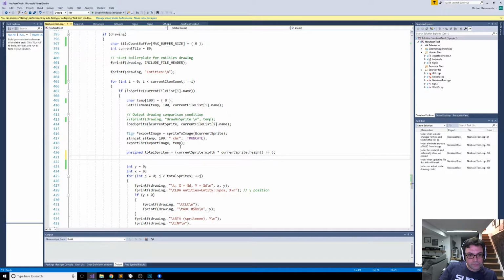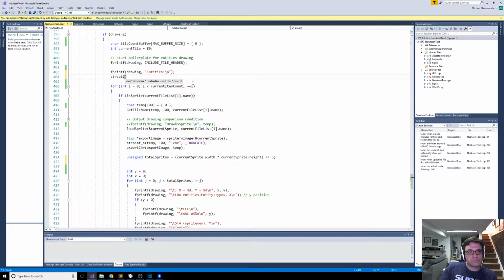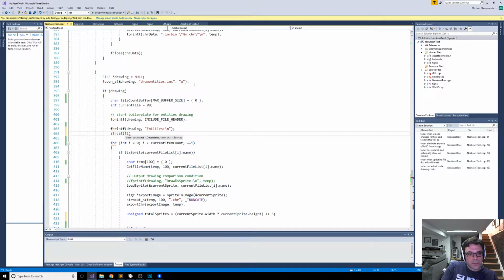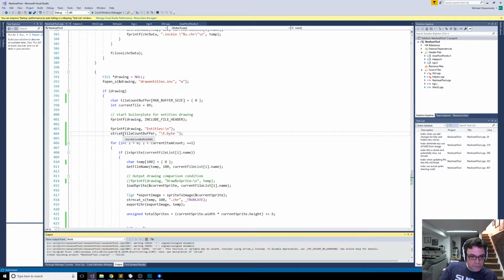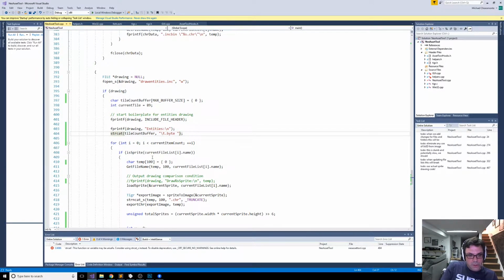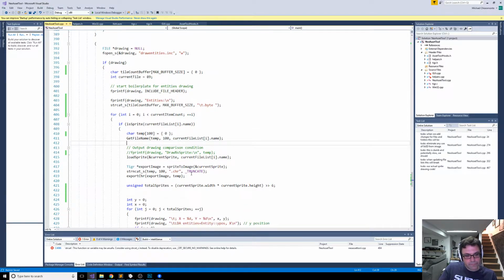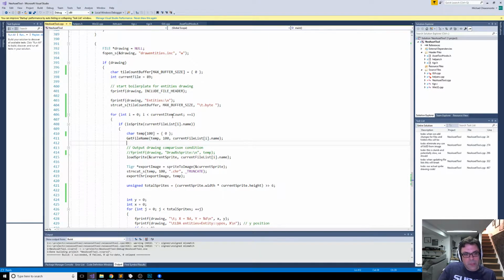Byte. So I actually need to tile count buffer tab dot byte space. I think this is going to complain because I'm using regular string cat instead of string cat s. Okay. Yeah. Okay. All right, good.